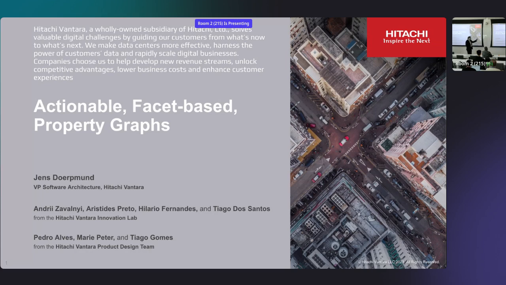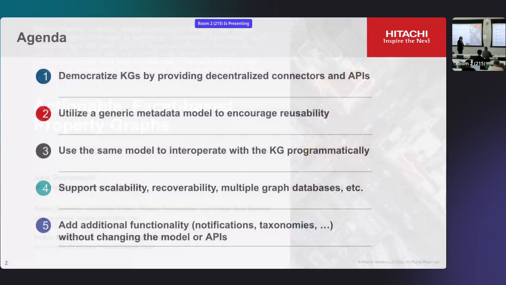I just want to acknowledge some of my colleagues from the Hitachi Vantara Innovation Lab and product design team that have implemented the functionality that I'm talking about. But it will be very vendor neutral, I promise. So there are a few ideas. They're not really new, but taken together, we can accomplish quite a bit when it comes to making knowledge graphs ubiquitous and including them in all our solutions.